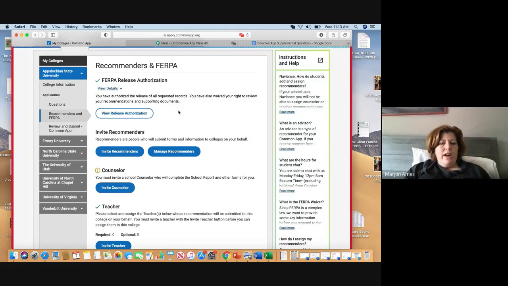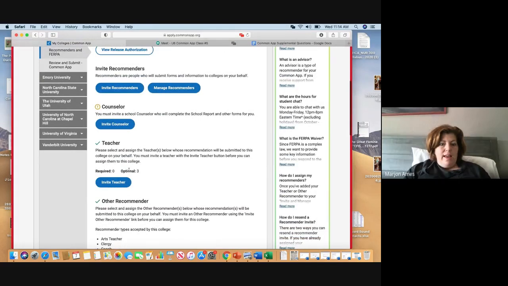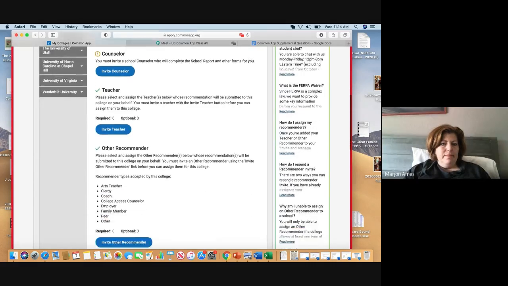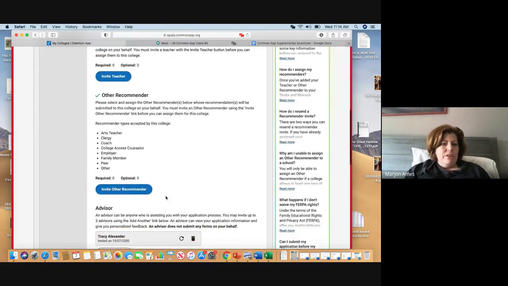And this is where I can now add recommenders. So I can invite recommenders here. I can invite a counselor, which I need to do from my school, who's going to do the school report. I can invite teachers. This right here where it says required 0, optional 3, that is specific to App State. So other schools might have others. And then other recommender, I can add other recommenders if I want to.